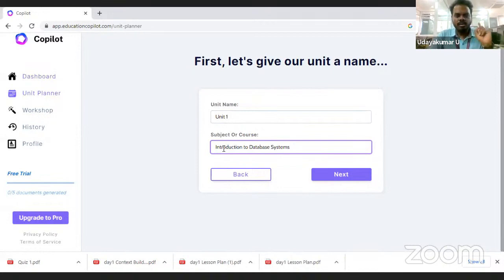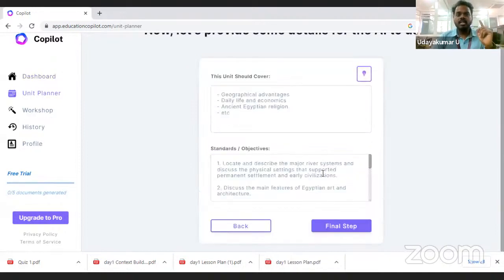If you want to create a lesson plan, you should click the unit planner button on the dashboard, then click let's get started. It will ask for a unit name and subject name. Once you enter them, just click the next button. Then it will ask what the unit should cover and what the standard objectives are. It's the most important thing.